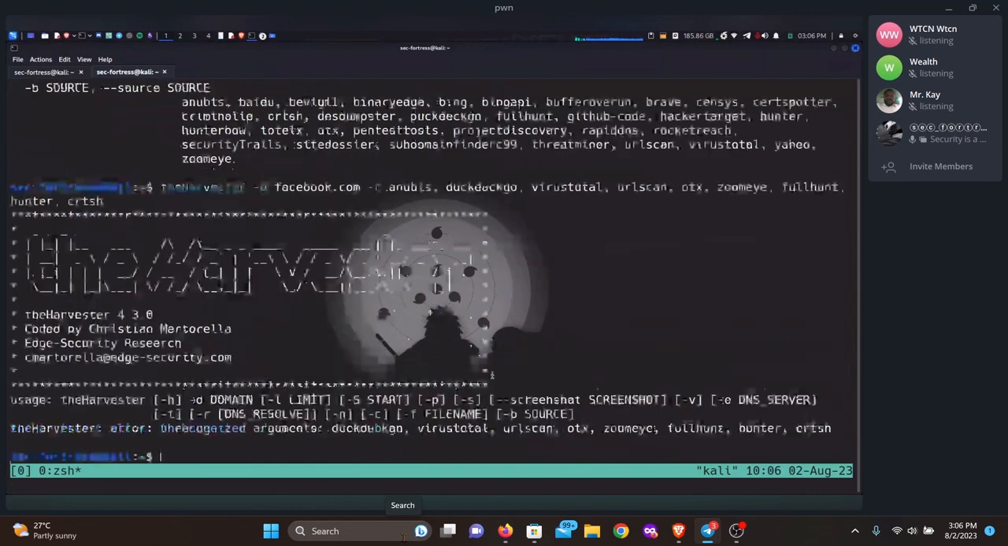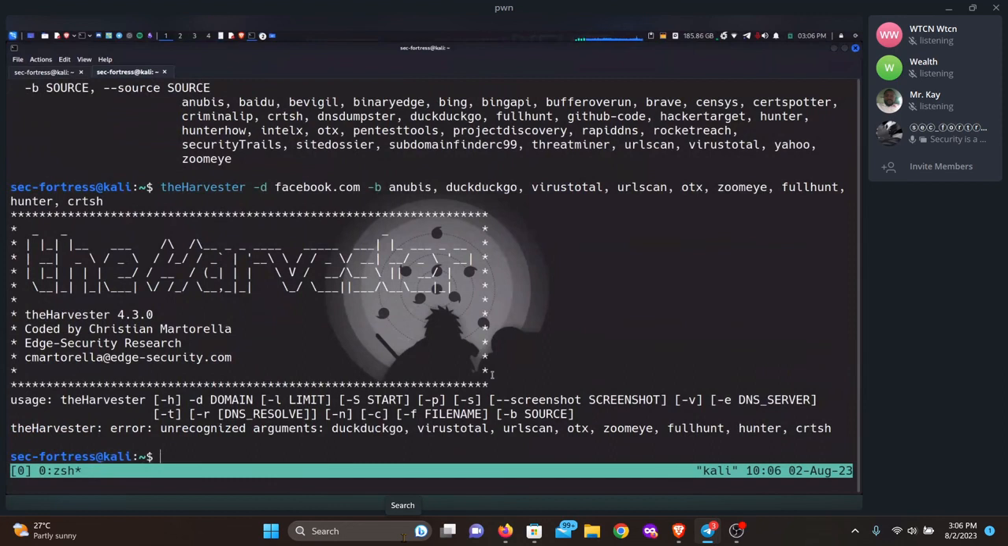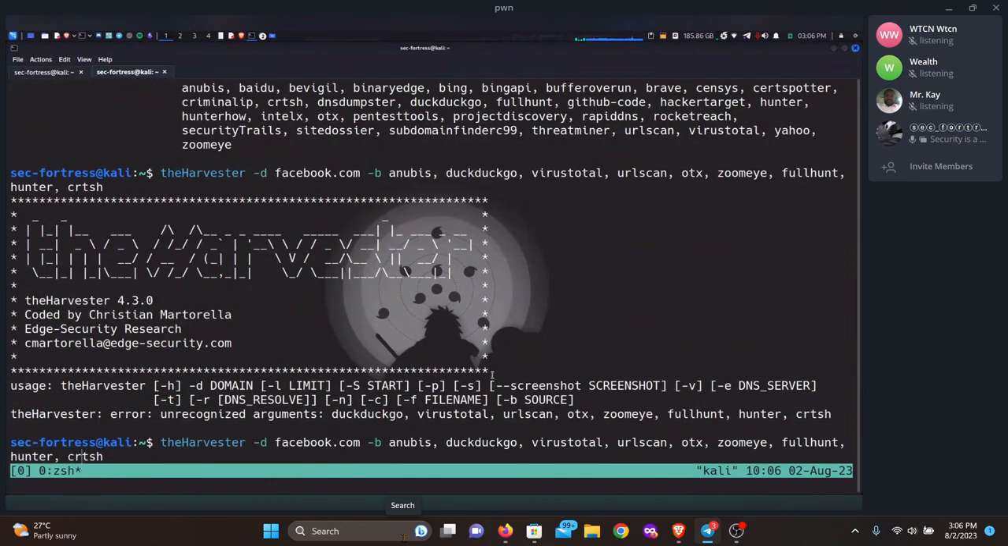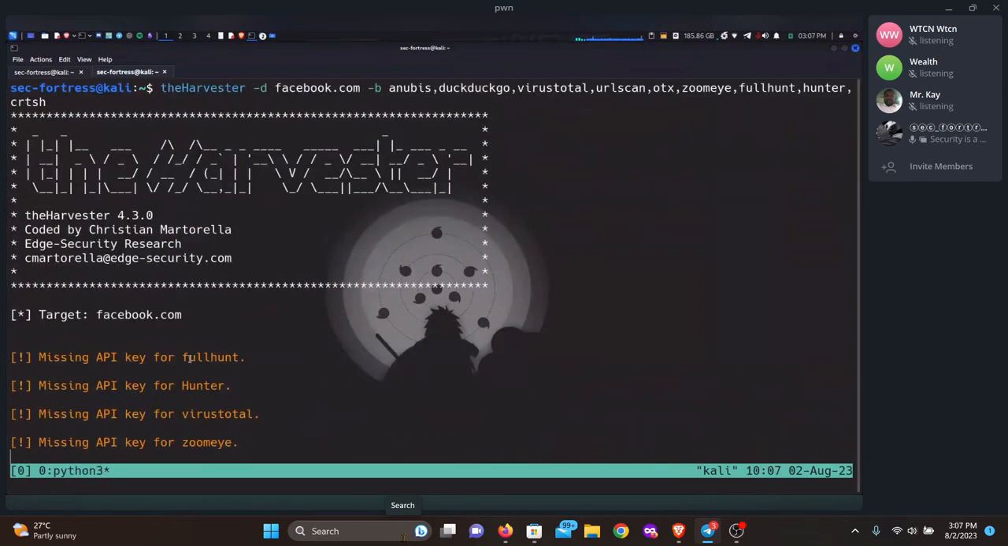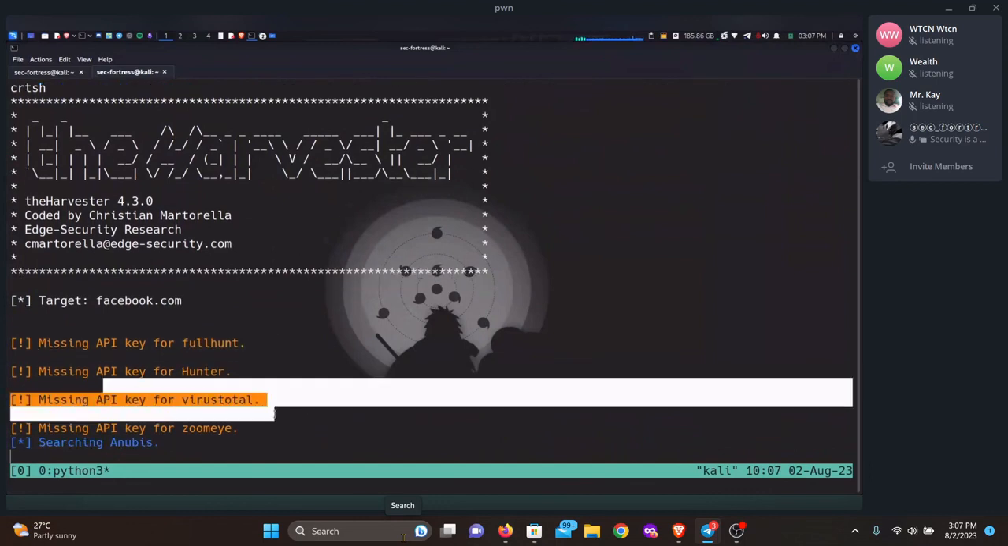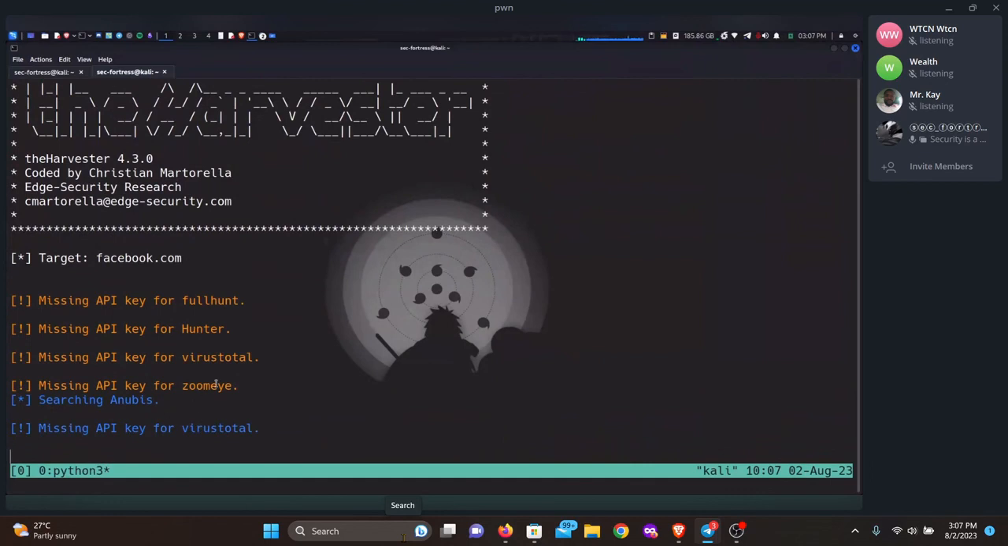Okay, we got an error: unrecognized arguments. Maybe there was not meant to be any space there. I feel like that's the reason. So you need to make sure that your tool is doing the right thing. So URL scan. Let's make sure we're doing the right thing here, then enter. You can see missing API key for Fullhunt, missing API key for Hunter, missing API key for VirusTotal, and missing API key for ZoomEye.